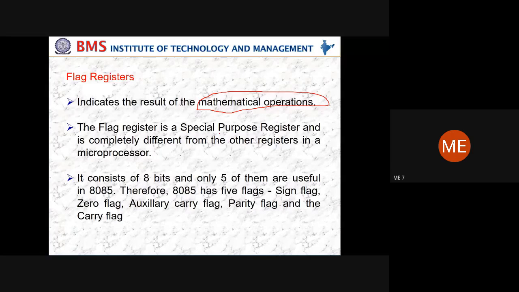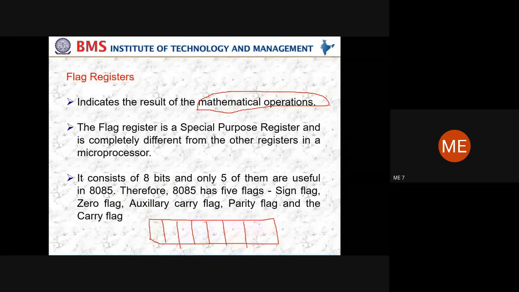The flag register is a special purpose register and is completely different from the other registers in a microprocessor. Just don't worry about that. The flag register is going to have 8 bits, and only 5 of them are useful in the 8085. If I consider bits 1, 2, 3, 4, 5, 6, 7, 8, only 5 bits are going to be present. We'll discuss them in detail, but as of now, just observe. One is called the sign flag, the S flag.